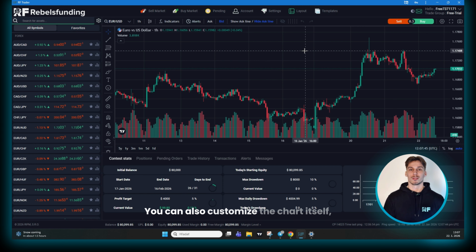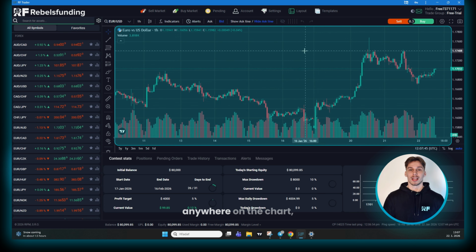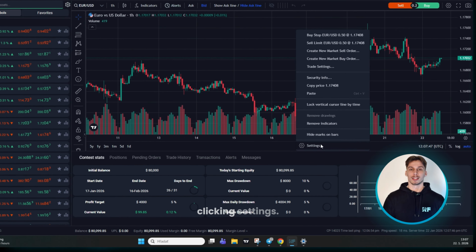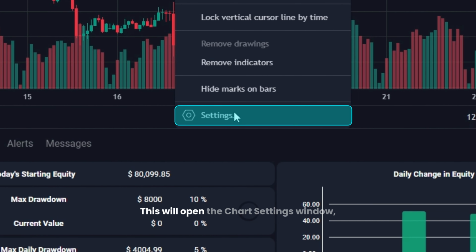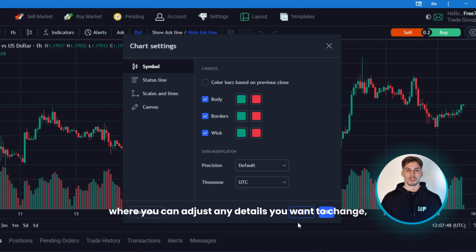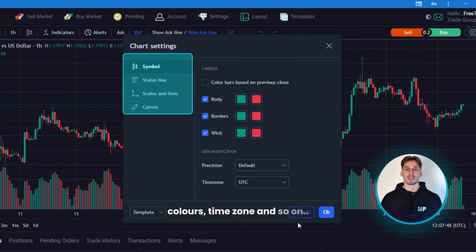You can also customize the chart itself, whether it's the candle colors, the background color, or the indicator colors and their settings. You can do this easily by right-clicking anywhere on the chart and then, in the menu that pops up, clicking Settings. This will open the chart settings window, where you can adjust any details you want to change, colors, time zone, and so on.